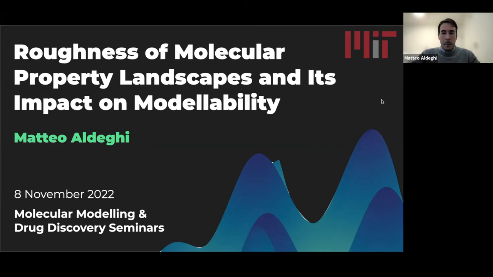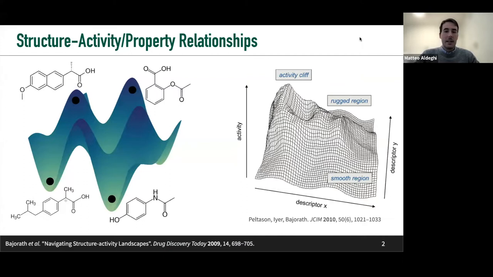To give a brief intro on what these molecular property landscapes are, for people that maybe haven't heard of them before: effectively, we can take molecular structures of different drugs, but it could be any molecule for any application, and map them onto a 2D plane so that the distances represent how similar or different each molecule is from the others. On the third axis, we have the property, which could be the biological activity. Then we obtain something that resembles a natural landscape, where you see mountains and valleys and so on.